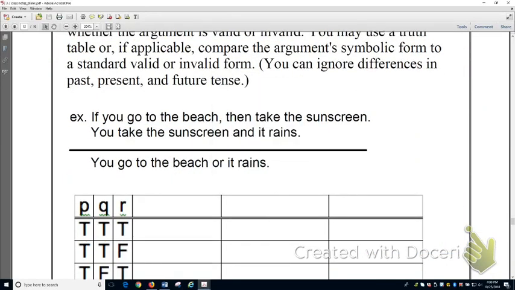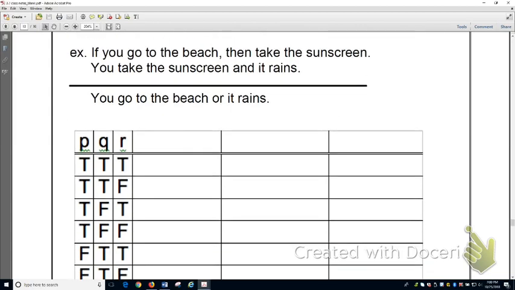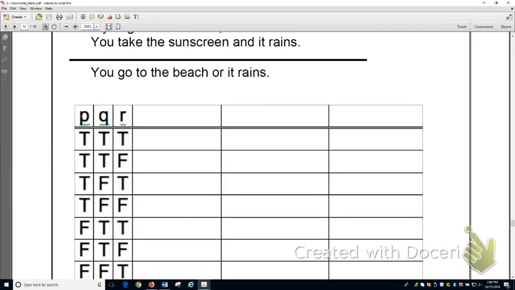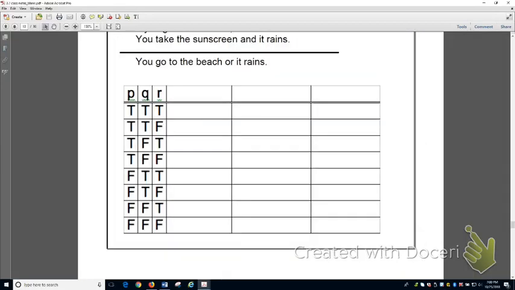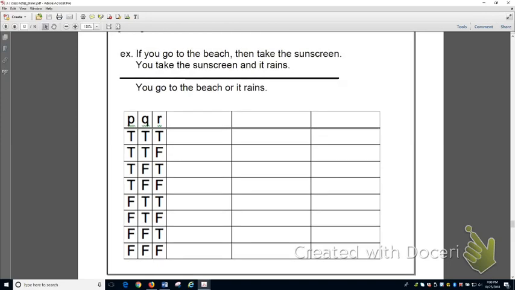Ooh, so it killed my translation. That's okay. So let's see. Make this smaller. Alright, so let's fill in our truth table.